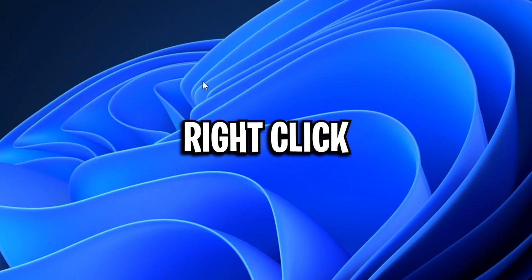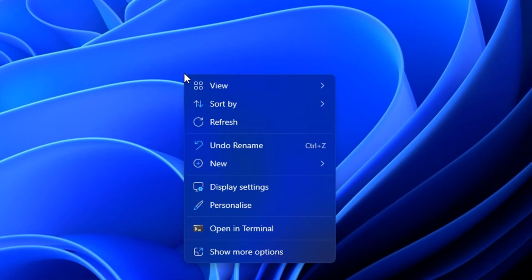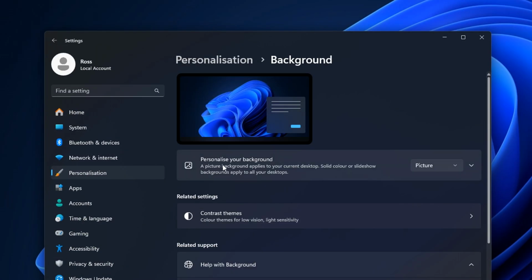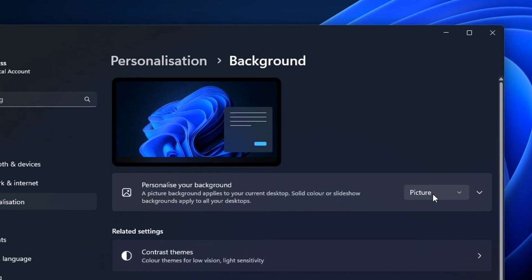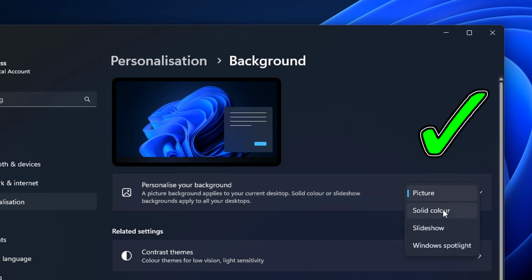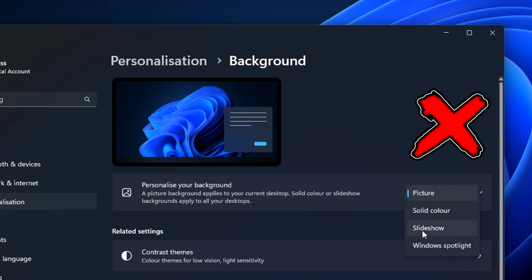Step 2, back on your desktop, you want to go ahead and right click on it, then click on the personalize button right here in the background section. Underneath where it says personalize your background, you want to have it on either picture or even better a solid color. What you don't want to use is slideshow or Windows spotlight, as these can cause slight lag spikes.